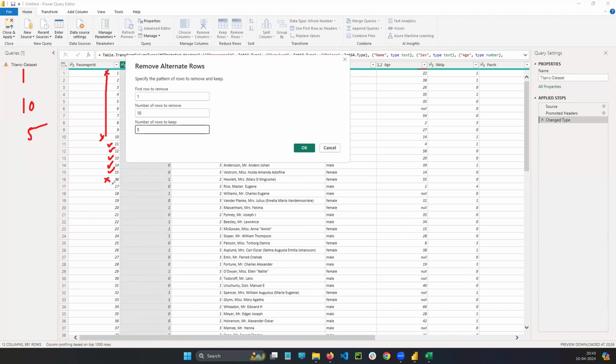Next, again from 16, the next 10 till 26. See, 1 to 10 means a total of 10. This 10 will be removed. Then 1, 2, 3, 4, 5, these 5 will remain. Again from here, the next 10 will be removed. Like that the process will continue.